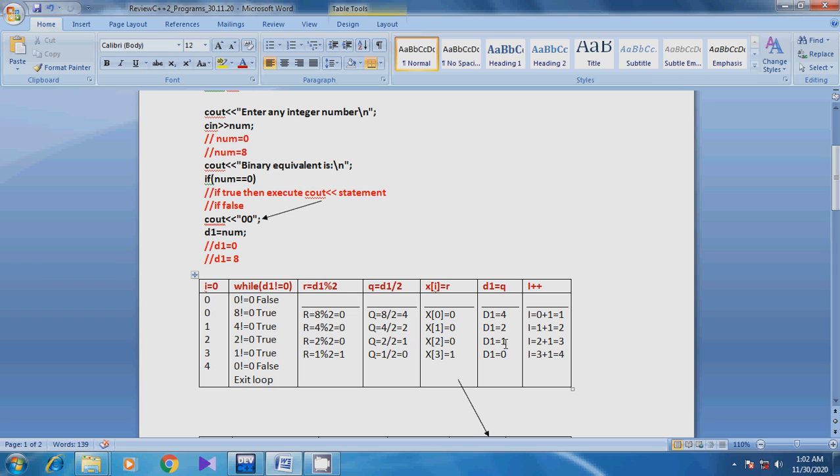So you can see that it keeps on decreasing. Again i will get incremented, so now i becomes 2. Then d1 not equals 0, so 2 is not equal to 0, which is true. Then 2 mod 2 equals 0, and 2 divided by 2, you get 1. Then again the third array element x2 will still store the value 0, that is the remainder. d1 will become 1. Then i will again get incremented by 1, which becomes 3. So now what is d1 now? d1 is 1, right? So 1 is not equal to 0, which is true.